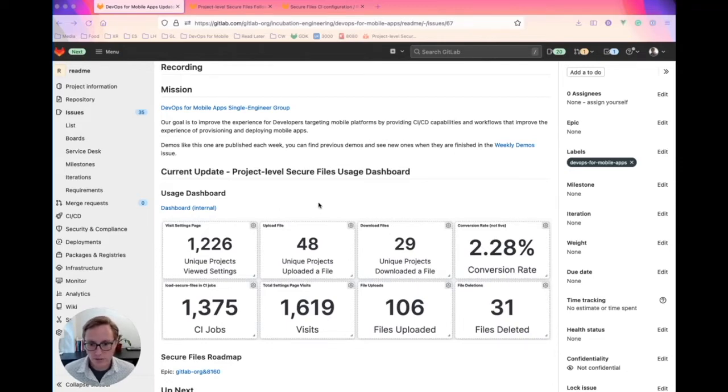In this screenshot, I've got two rows of information that I'm showing here. The first row is an attempt to visualize the conversion funnel for this feature. And then the second row is just a few metrics that I've been looking at as well. I'll talk through these and explain what these are for.